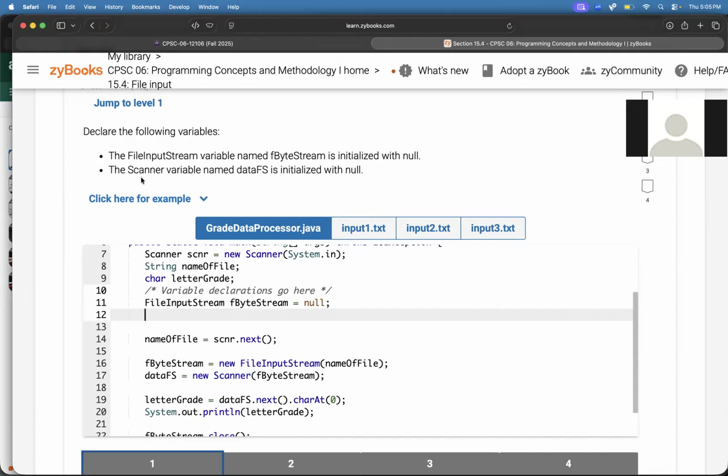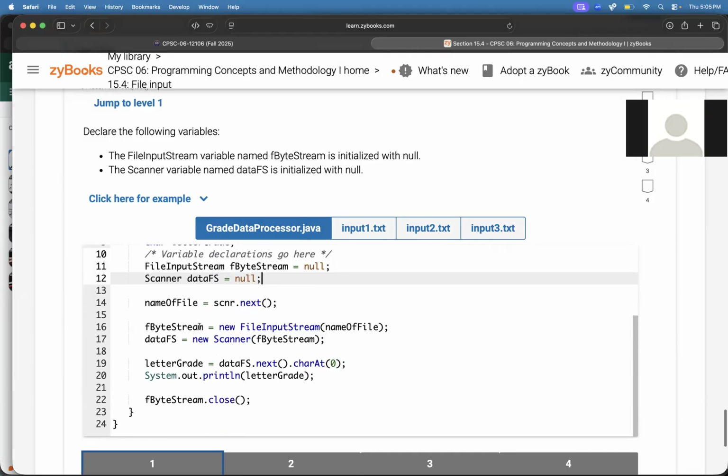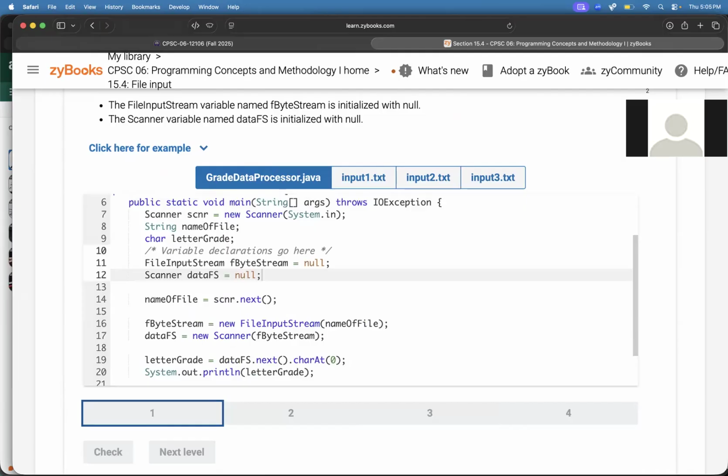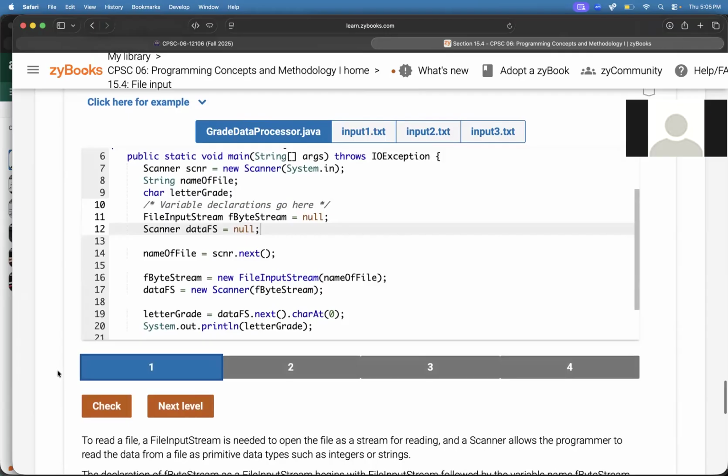And then it says the scanner variable, so scanner named data fs equals, that's also initialized with null. Okay. Well, that's all they told us to do. Okay. Let's do the next one.